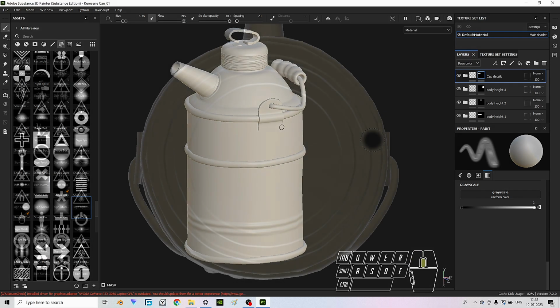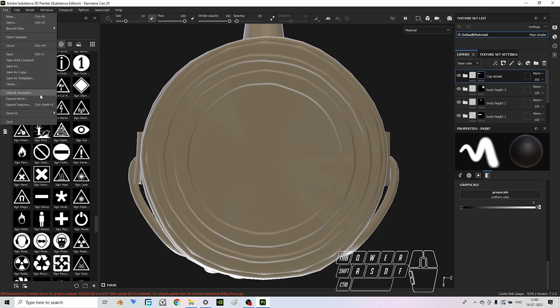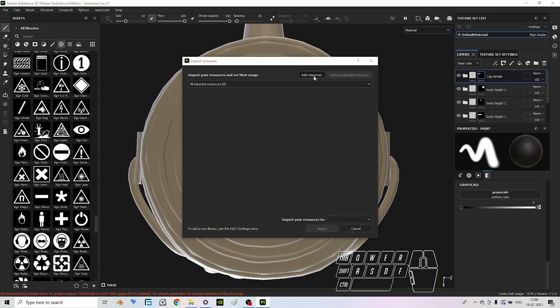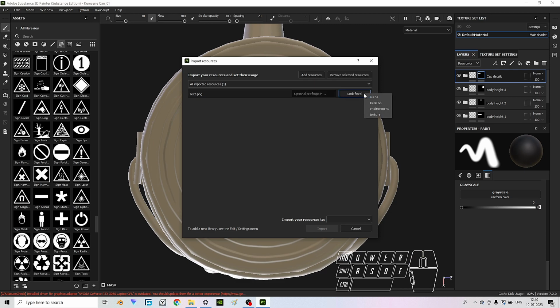Now we will add text to the bottom. I had created an alpha in Photoshop. To import an alpha to Substance Painter, you need to go to File and click on Import Resources. Click on Add Resources and choose the alpha. Import as alpha and add in the project.